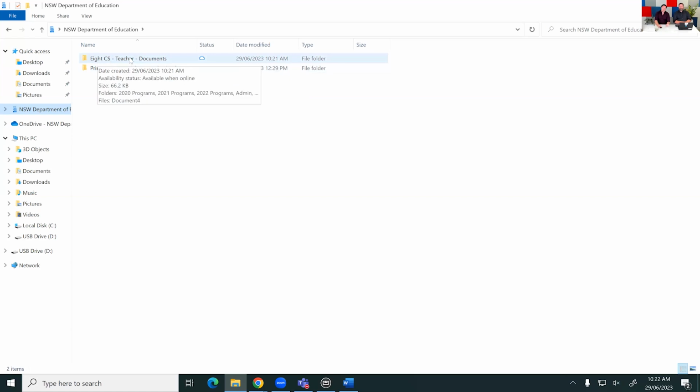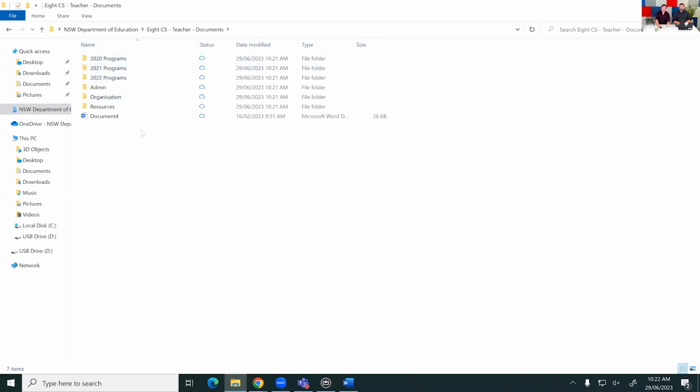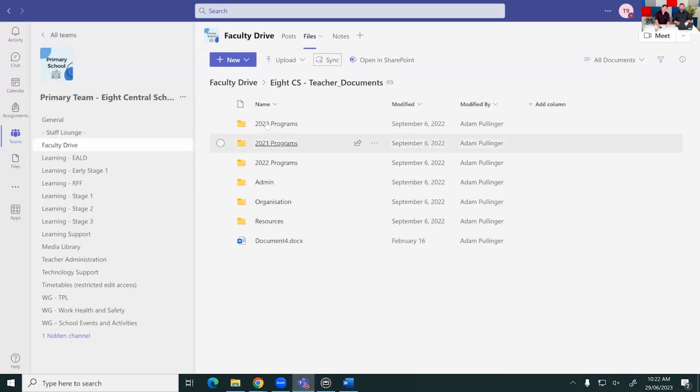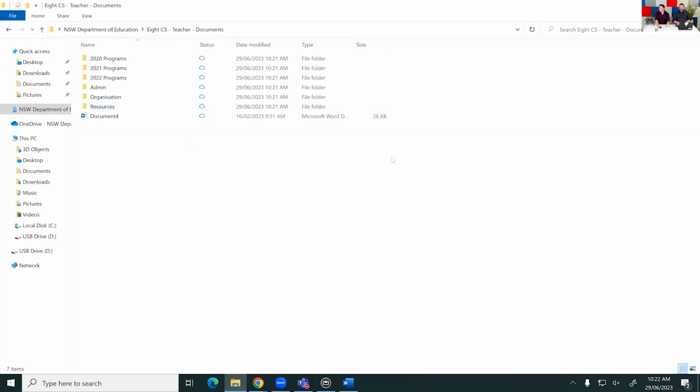So 8CS Teacher was the name of that drive, and it was the document library. If I double click on that, you can see that I've got the exact same content: all the different used programs, some admin, some organization, resources, and I've got all Document 4. If I jump back in, you can see it's the exact same set of resources, and anything that is shared happens through there. Yeah, so just like before, like I said, you can manipulate those files around.